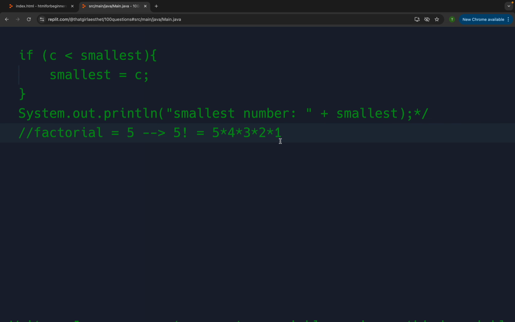This goes on till 1. Okay, so this is factorial. So the factorial of 10 will be 10 into 9 into 8 into 7, and so on, till 1. Similarly, you can find the factorial of any number. Factorial of 100 will be 100 into 99 into 98 into 97 into 96 till 1. So the concept of factorial is clear, I hope.